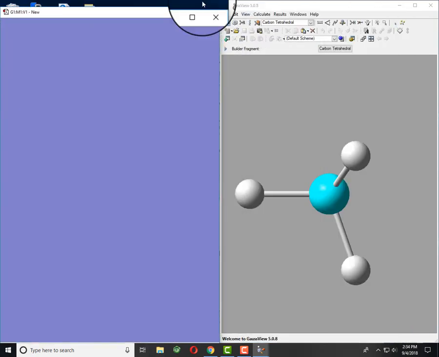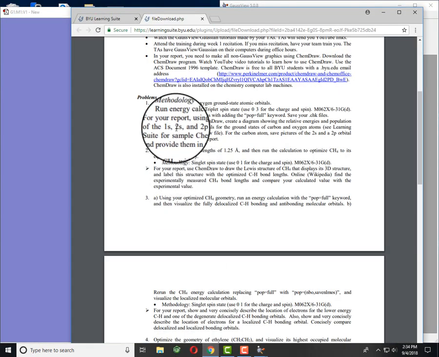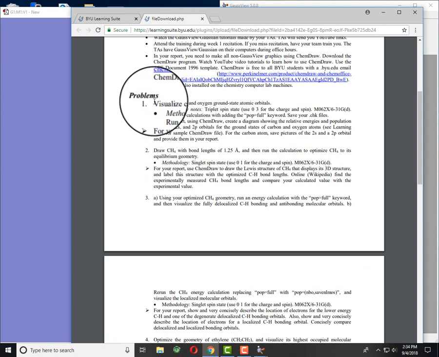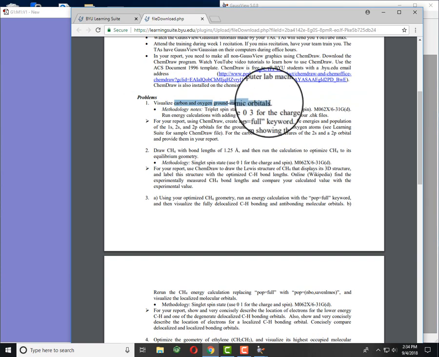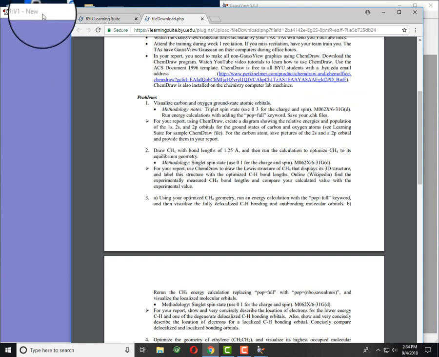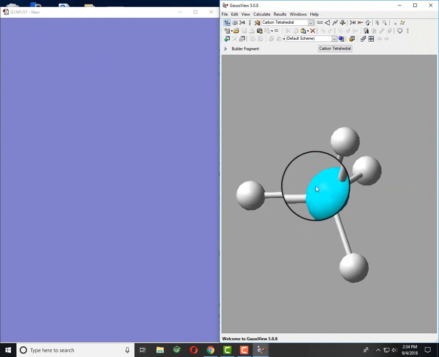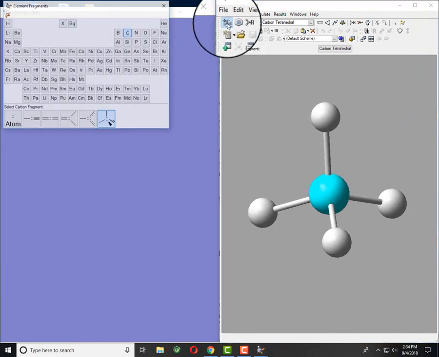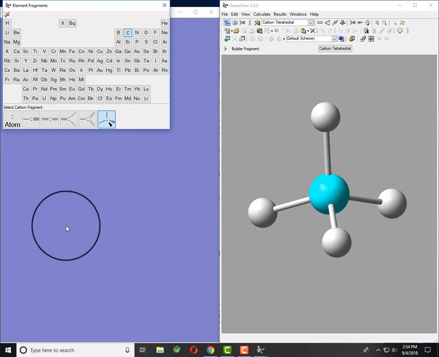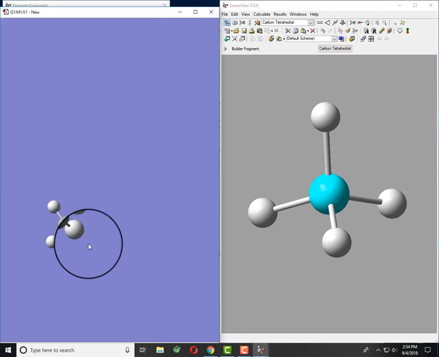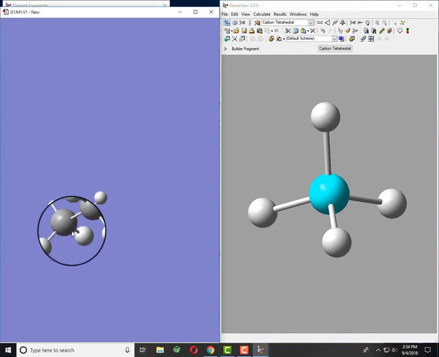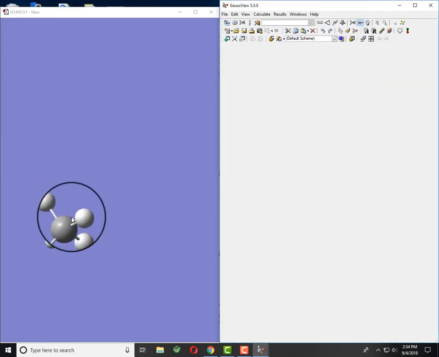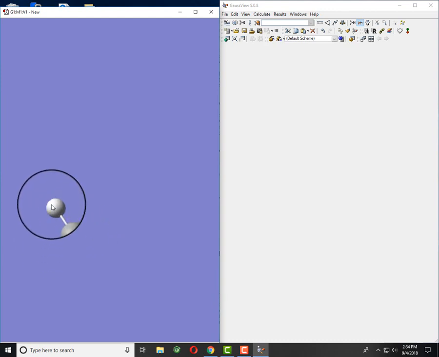We see here on our main clipboard we have default methane, and we want to visualize the carbon ground state atomic orbital. Now, in order for us to get back to carbon, we're going to have to delete all these hydrogen atoms around it. So select carbon, select the delete atoms button. Whoops. Delete those hydrogen atoms, and now we have our carbon atom.